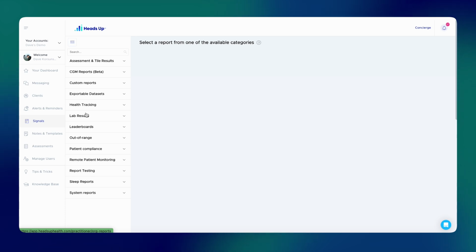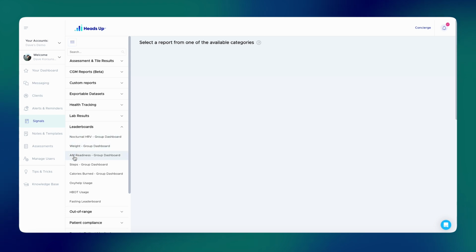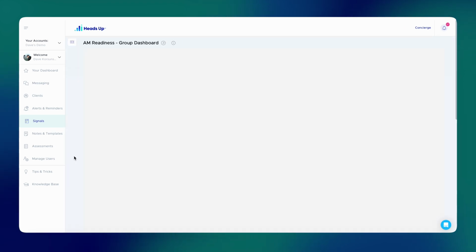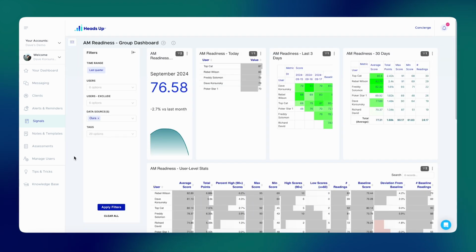So let's look at two examples of cohort analysis. First will be the Oura AM Readiness score. And then the second one will be looking at HRV. So let's say I want to look at everyone in the practice, and I want to look at their AM Readiness on a single screen.